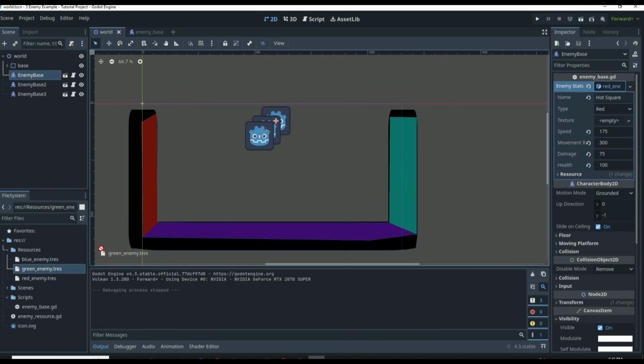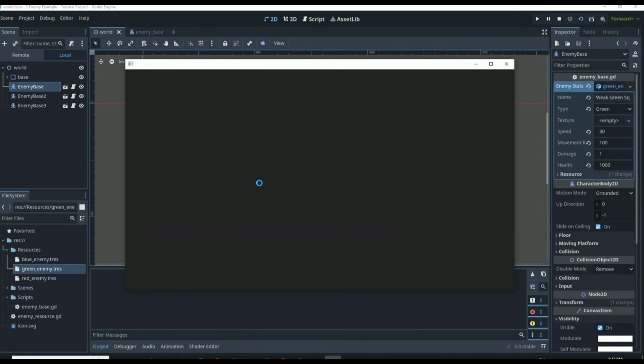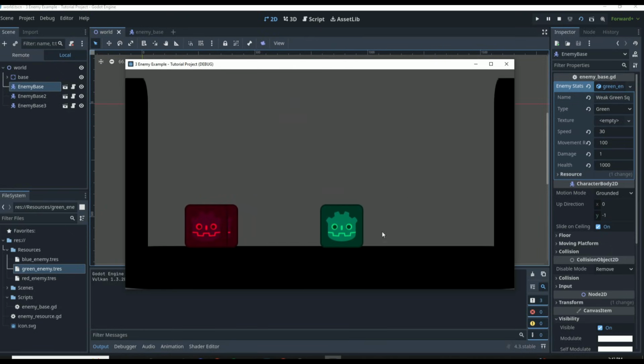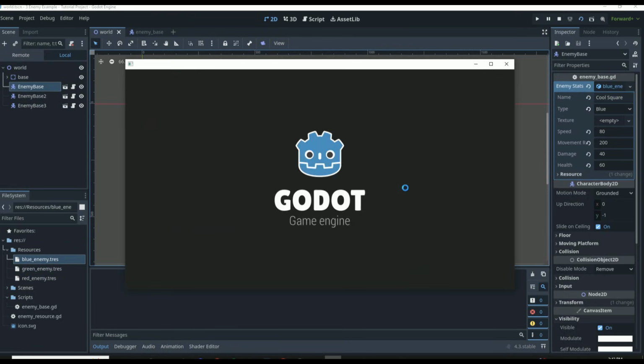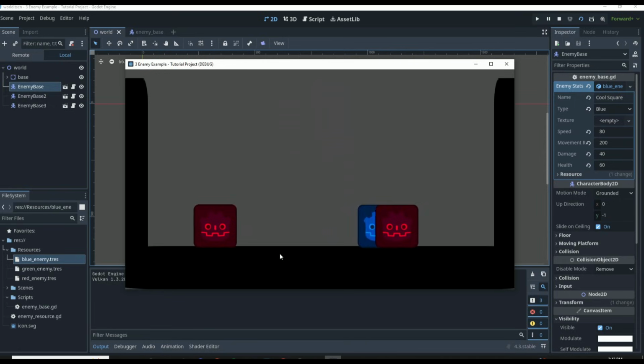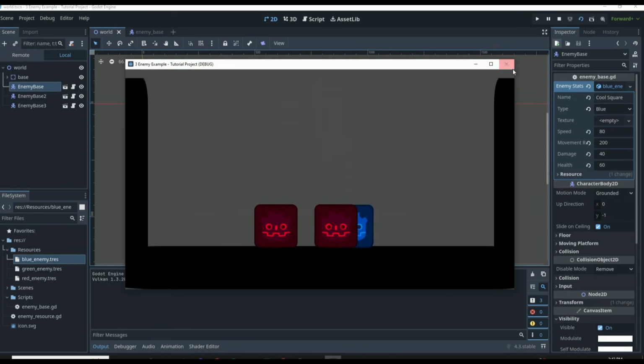Maybe we want one of them to be green. So we want 2 red and then a green. We can change this one to equal green. You're going to see that enemy 1 is going to be green and the other 2 are going to be red. Maybe we want this one to be blue. So we want 2 red and a blue, right? And you're going to see how that works. And then we can have so many different enemy types based on just dragging and dropping.